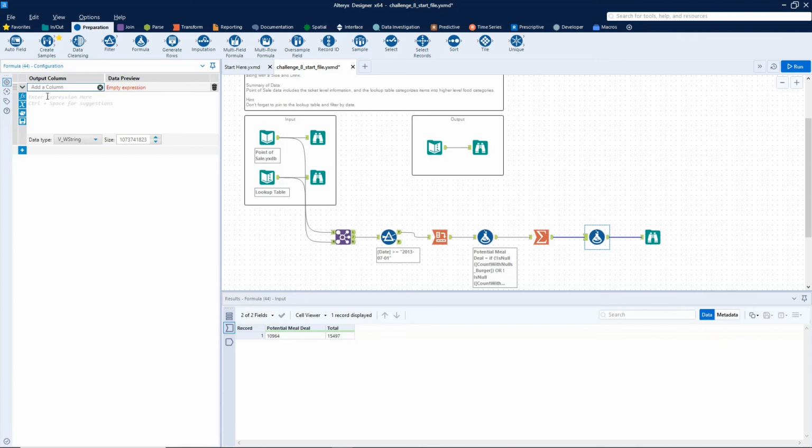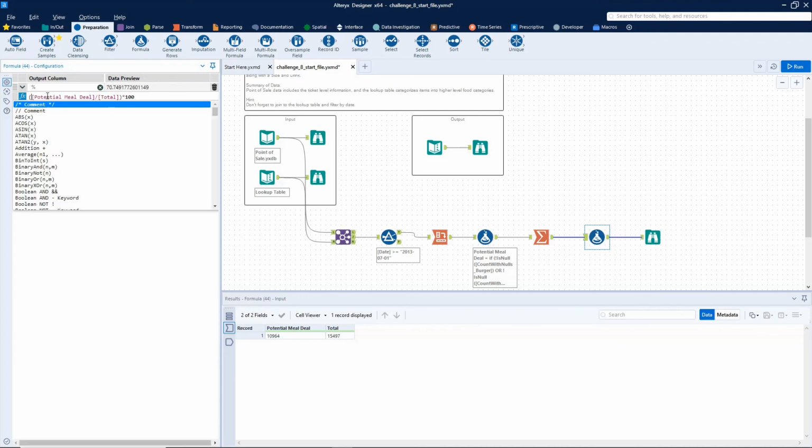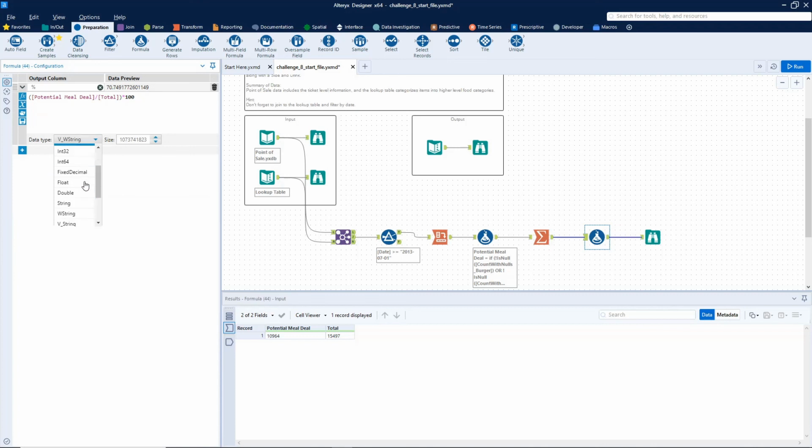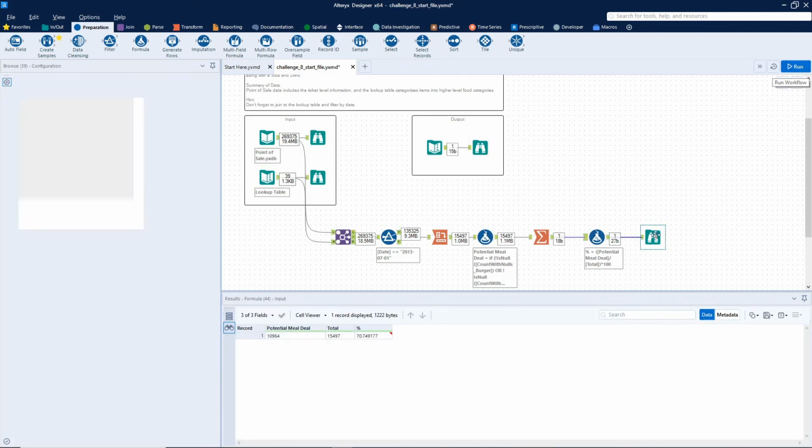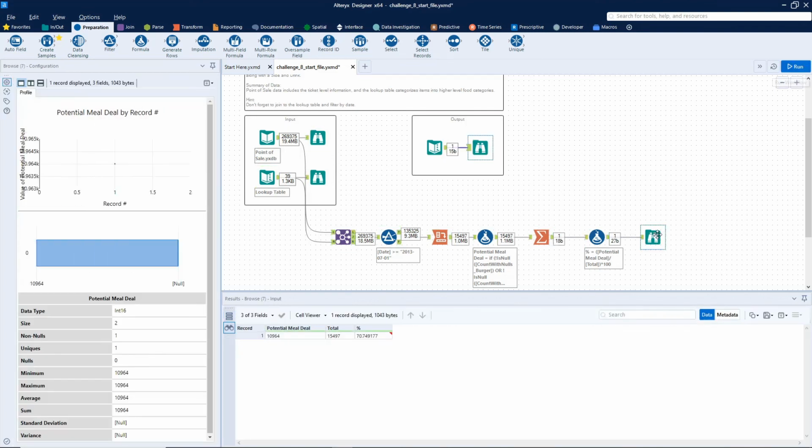And we'll call this percent, and that will be potential divided by total. And they like to multiply it by 100, so we'll do that too. Make it a double, run it, and then we'll be done. Perfect. And just like that, we've aggregated customer data.